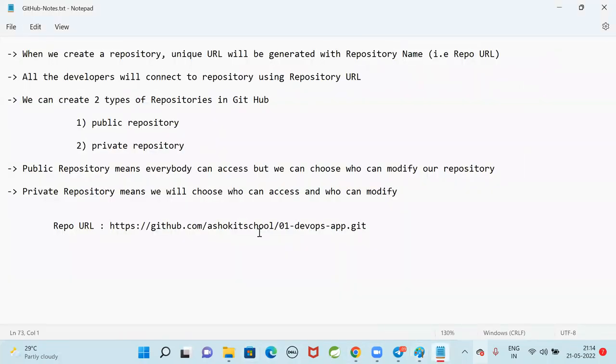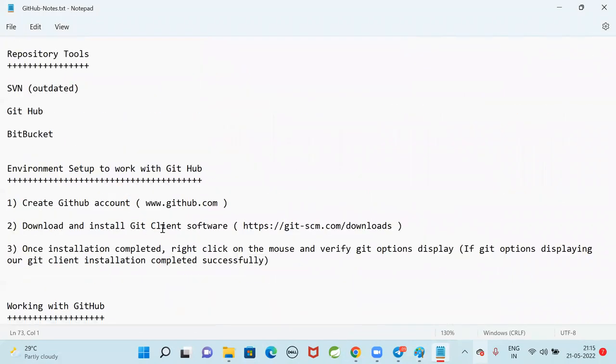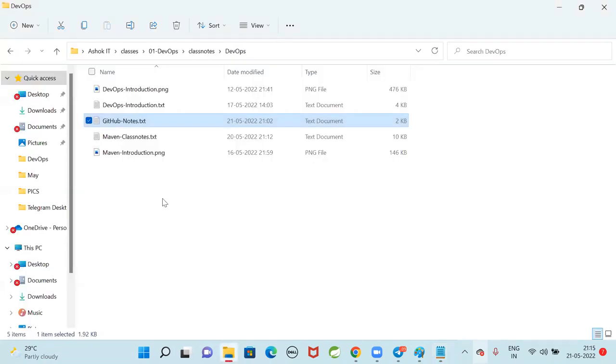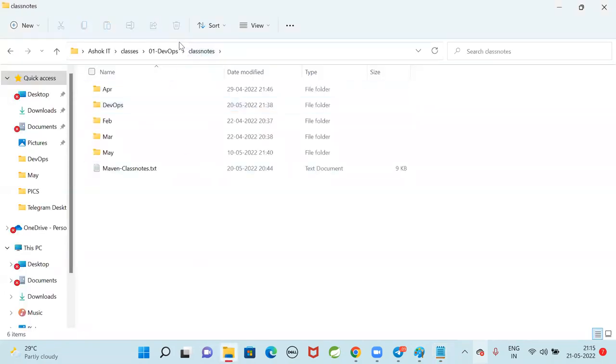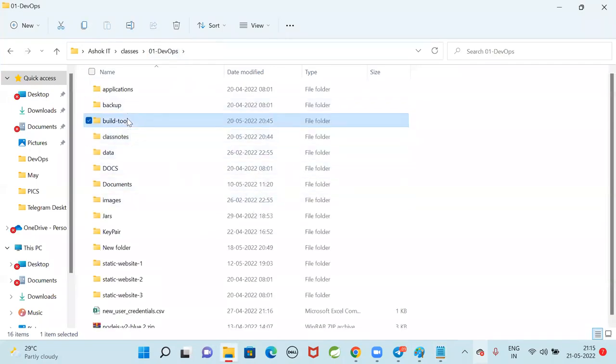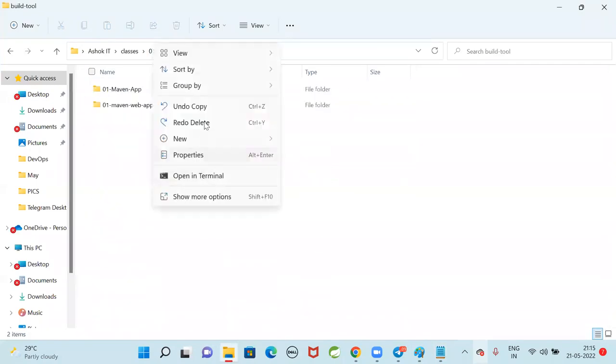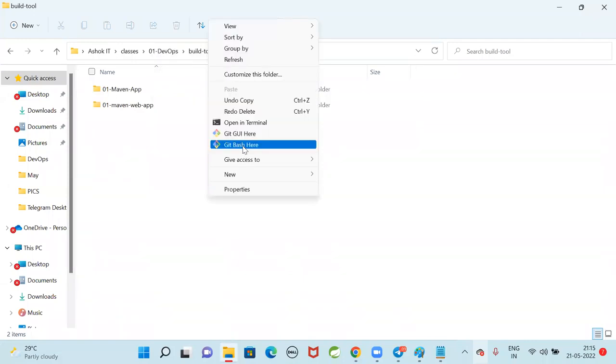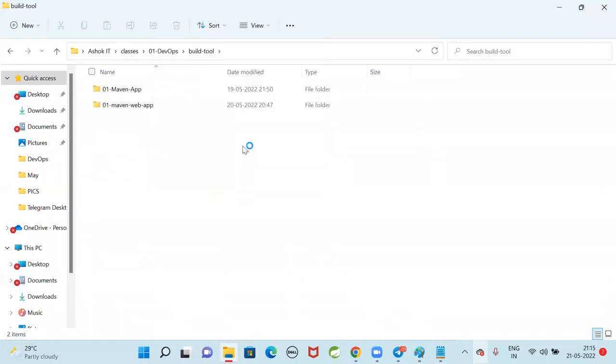Now, yesterday we downloaded and installed the Git client. Whenever you download and install it, you will get Git Bash. Are all of you able to see Git Bash in your system? When you right click, can you see Git Bash? Open Git Bash.